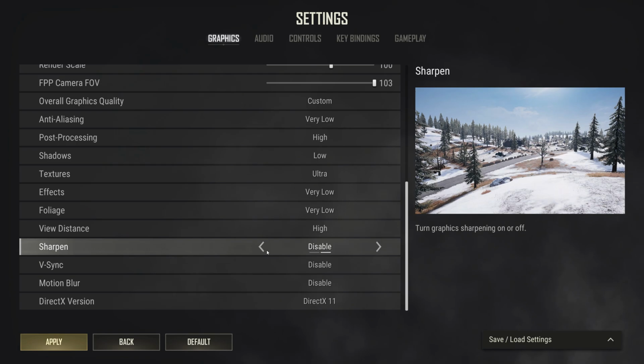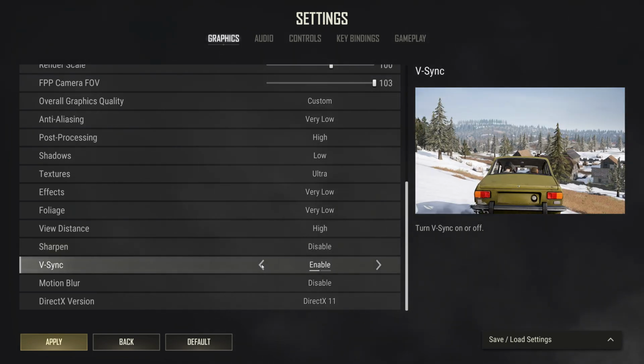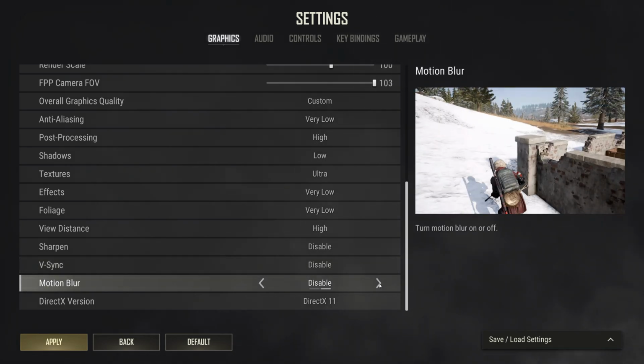Then disable sharpen as well as VSync. VSync in PUBG, when enabled, will generate high input lag, which obviously you don't want in competitive multiplayer games. It'll also cap your FPS to 60 FPS, so yeah, switch it off. And then finally, disable motion blur, you just don't need it.